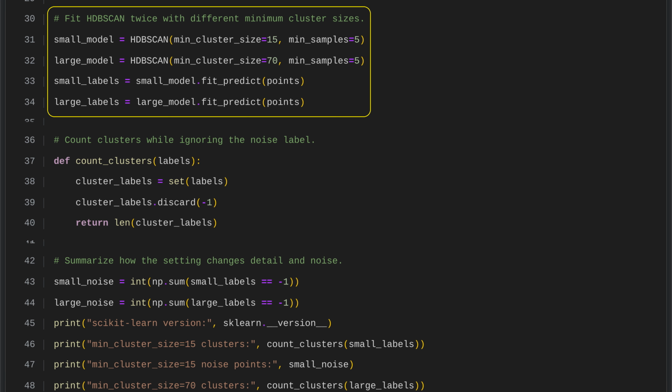We compared 2 HDBSCAN models to see how minimum cluster size affects the results. One uses 15 points, and the other uses 70. Both use 5 minimum samples to help identify core points. Each model is fit to the same point dataset, and the fit_predict method returns a label for every point, showing its cluster assignment or marking it as noise with -1.